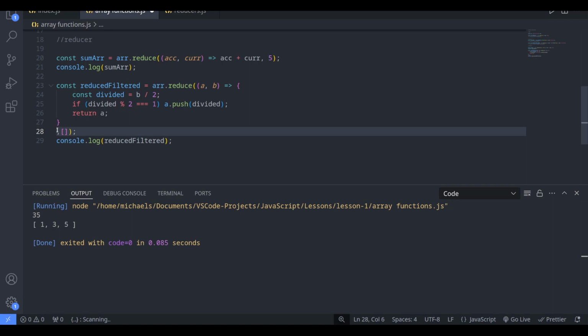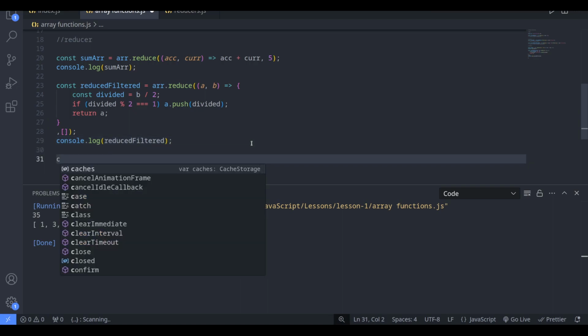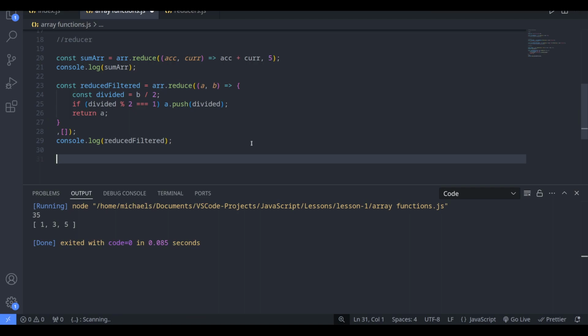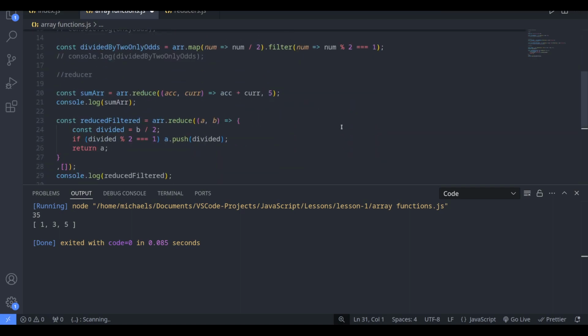You can set your accumulator to anything that you want, though. It doesn't have to be an array. It doesn't have to be a number. It can be an object. I haven't used it with maps, but I believe you can do that as well. So yeah, let's leave it there for now. That is our somewhat brief video on maps, filters, and reducers.